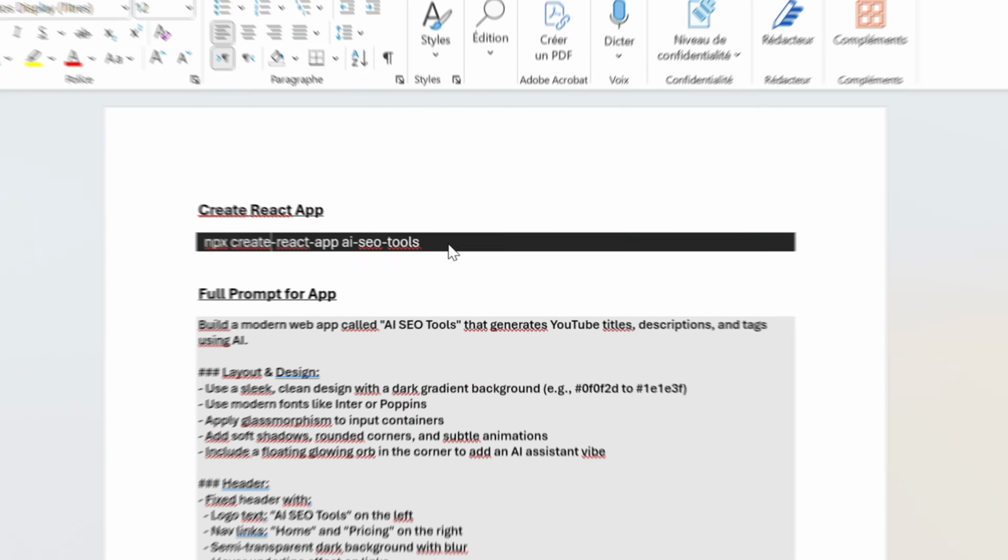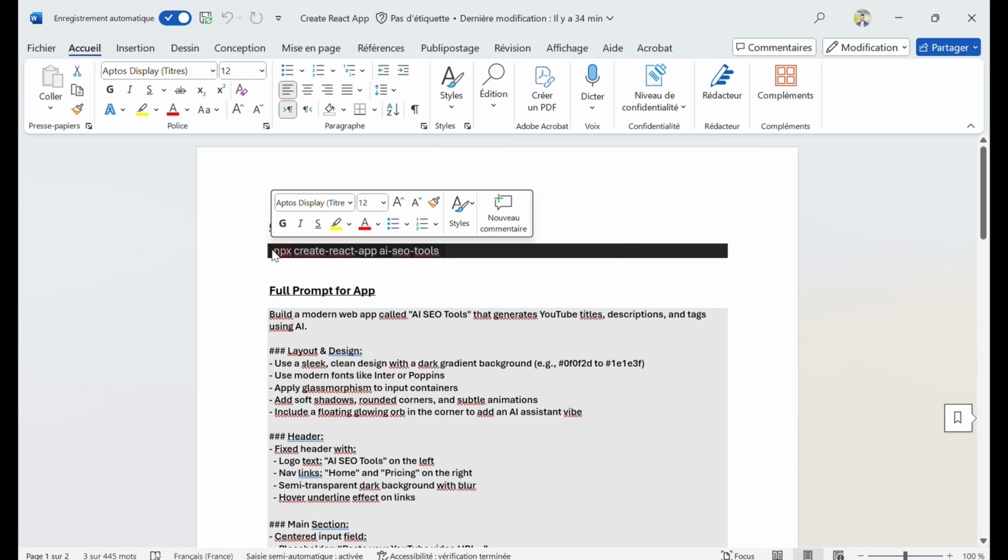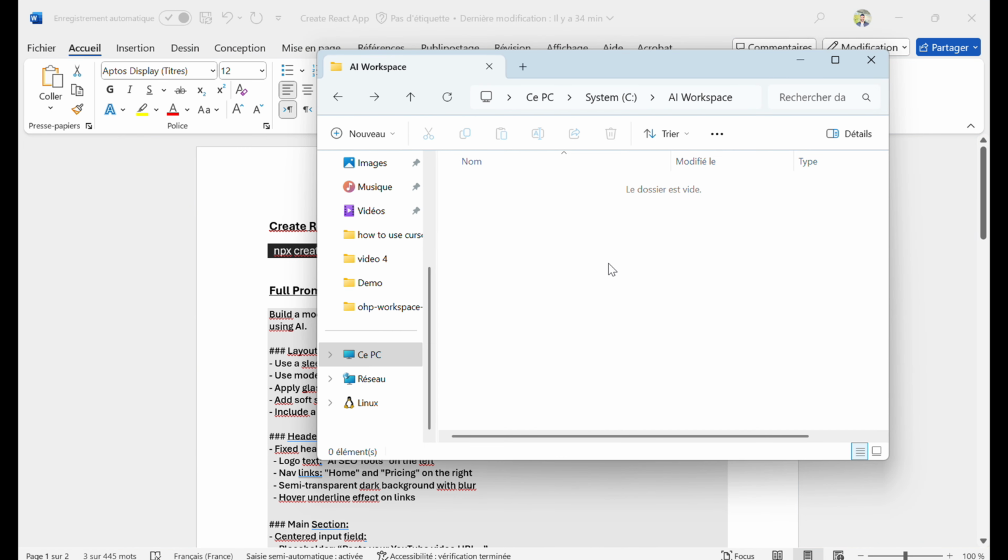Let's build this. I started by opening up a Word doc where I had all my commands and prompts ready. You can find the same file linked in the description below.